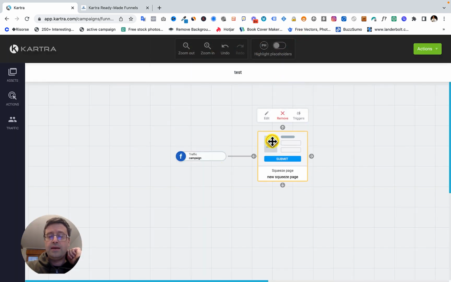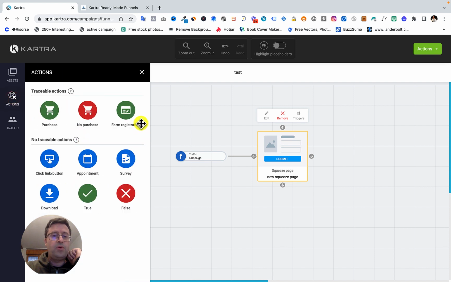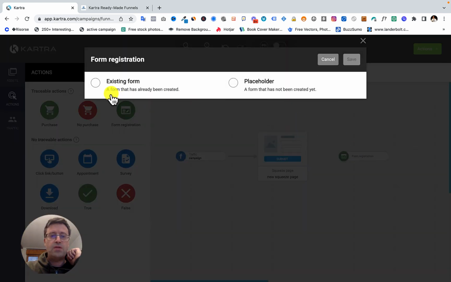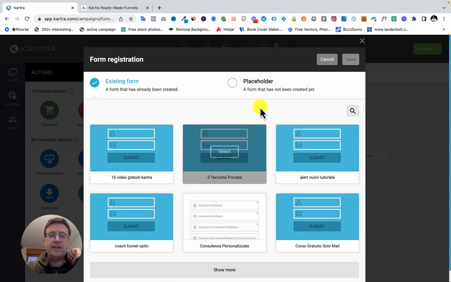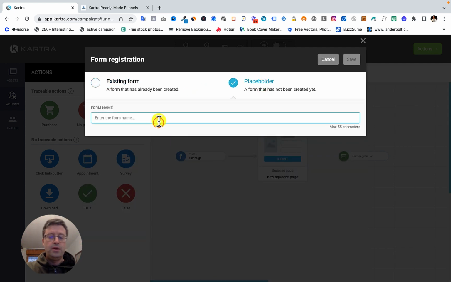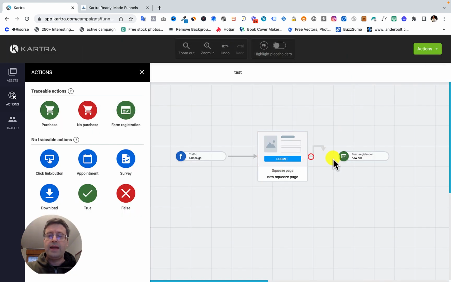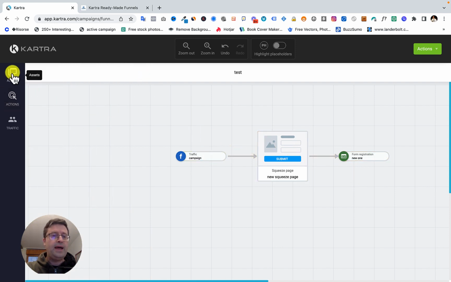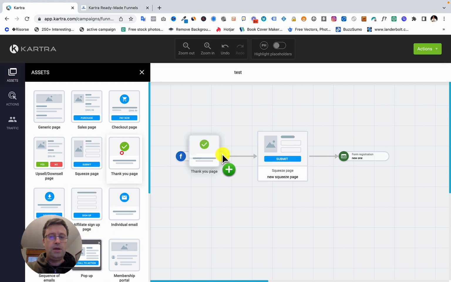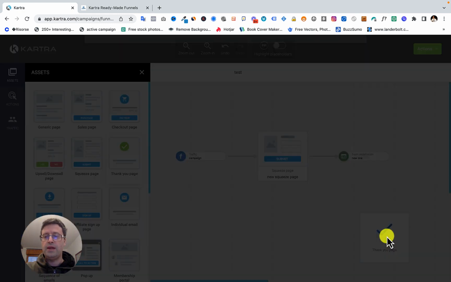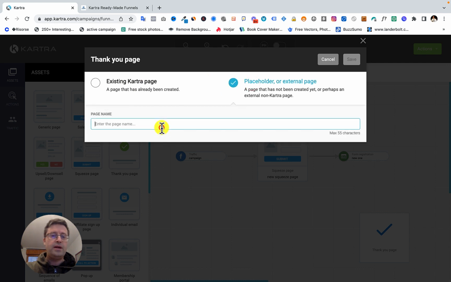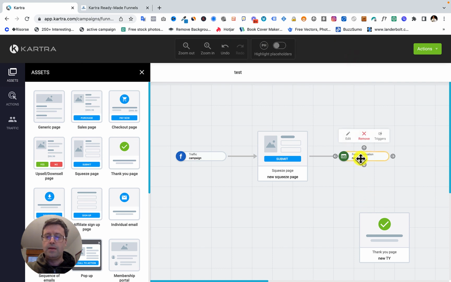Then after the squeeze page I can add, for example, a form registration. So here I can connect a form that I've created in Kartra or put a placeholder, a new one in this example, okay. Then I can connect, okay. Then I can, for example, add a thank you page here, a placeholder, a new thank you page, okay. I connect the two elements.